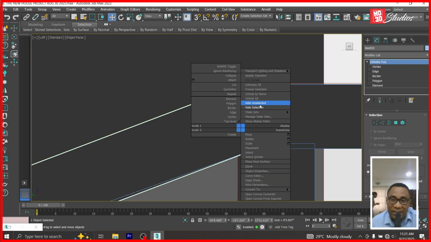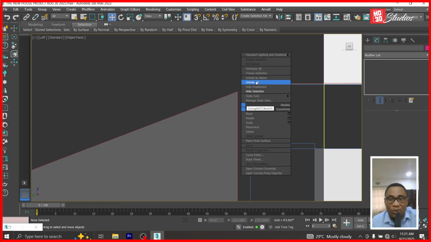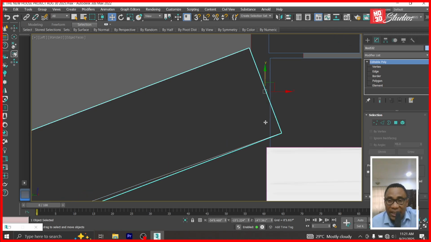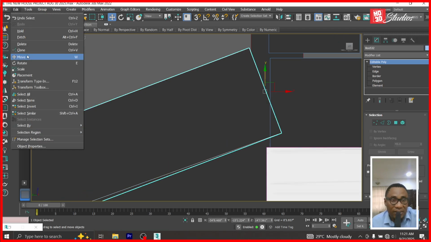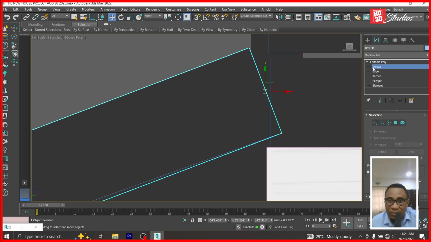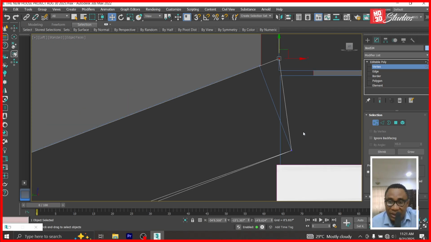Now I can hide this, hide selection, and delete this one, which I use as reference. Then go to unhide all. Good. So same thing here. Edit, clone. Okay. Then I move this way. Make sure it's touching this. Yes, that's the reference point. Then this way. Then cut.